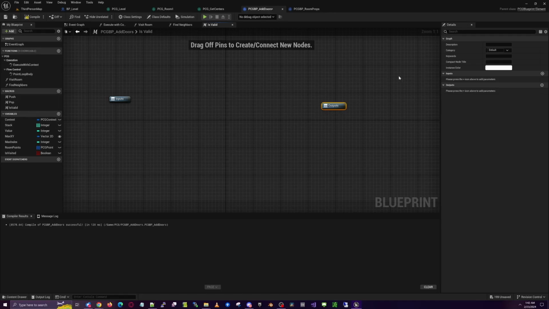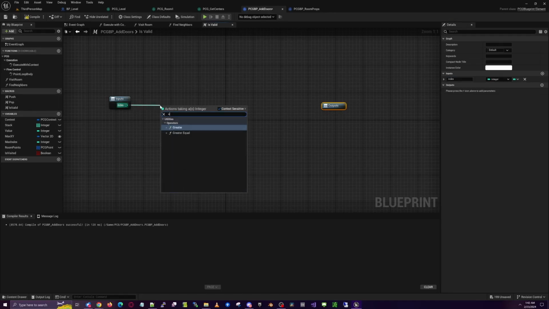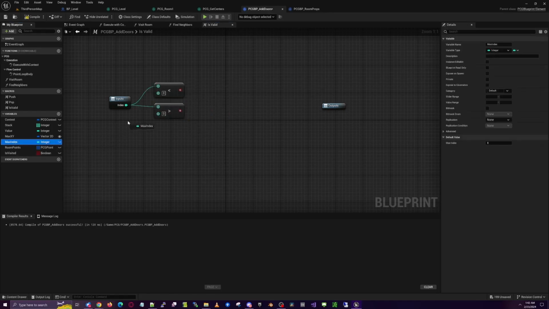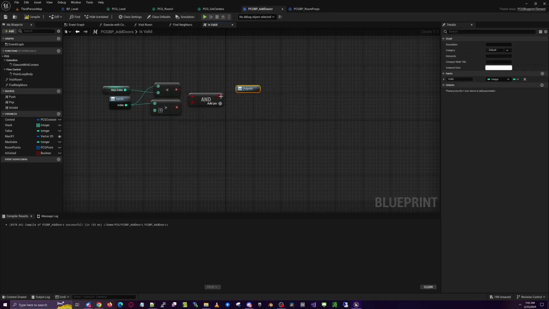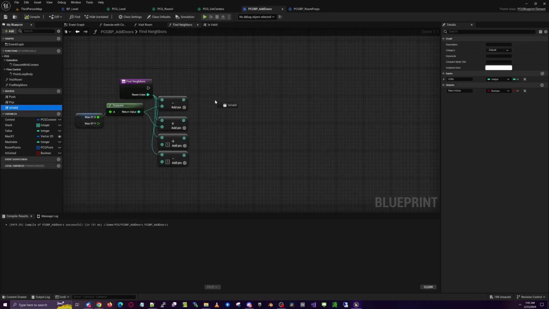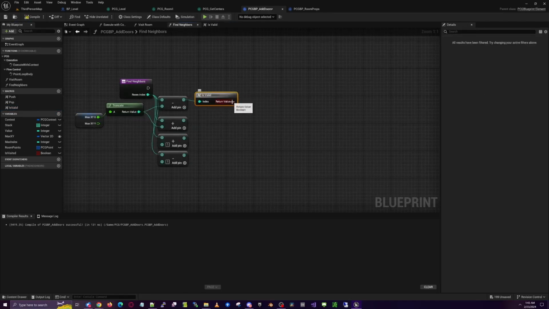And for is valid, we want to take an index in, and we want to test that. It has to be greater than 0, and it has to be less than our max index. Let's and that. We want both of those to be true. Then we'll just go back to find neighbors. We'll pull out is valid. And we'll test each of these.